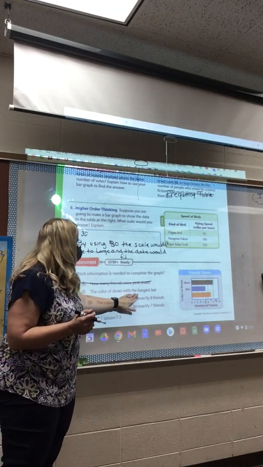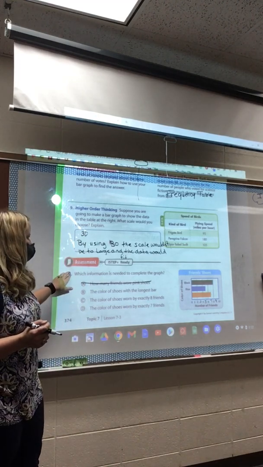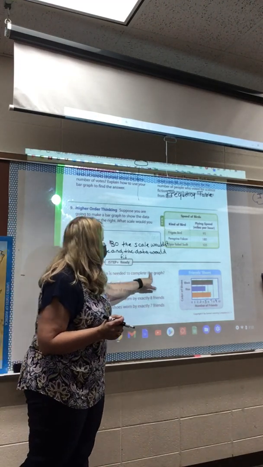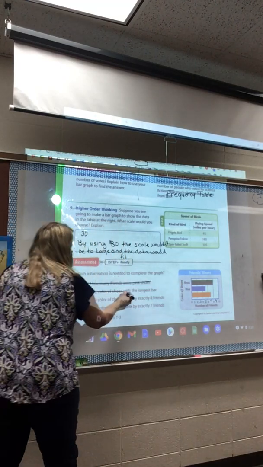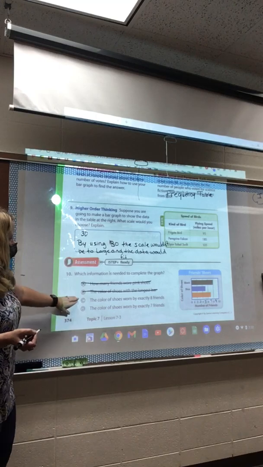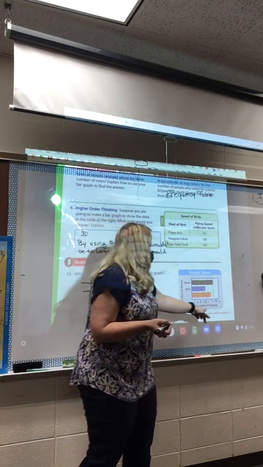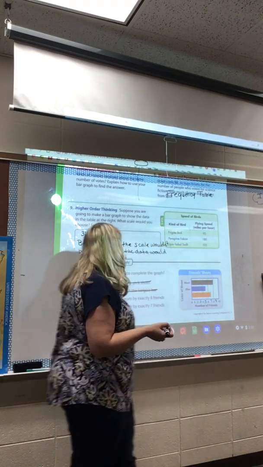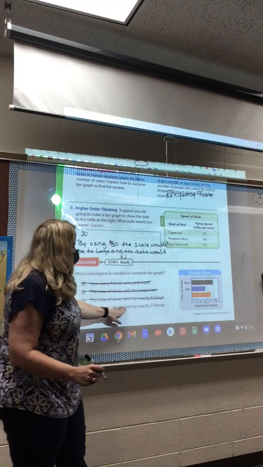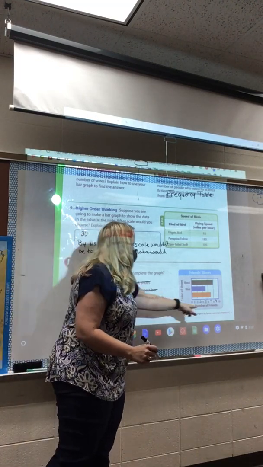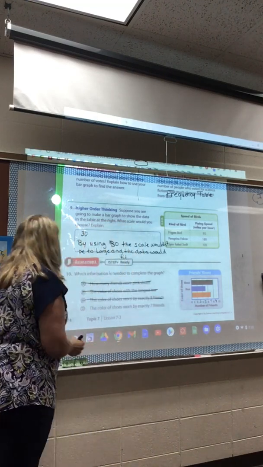The color of shoes with the longest bar. Does it already tell us that? It says which information is needed to complete the graph. I already know that, right? It's black. So that's not out of here. The color of shoes worn by exactly 8 friends. No. Those are labeled. No, thank you. The color of shoes worn by exactly 7 friends. Yes. Which one is that? Yellow, orange, whatever you're seeing, okay?